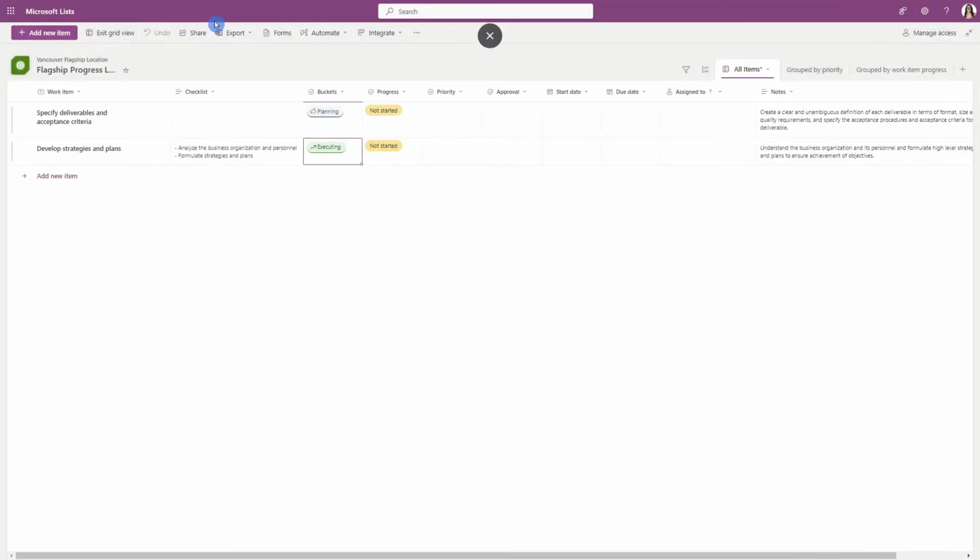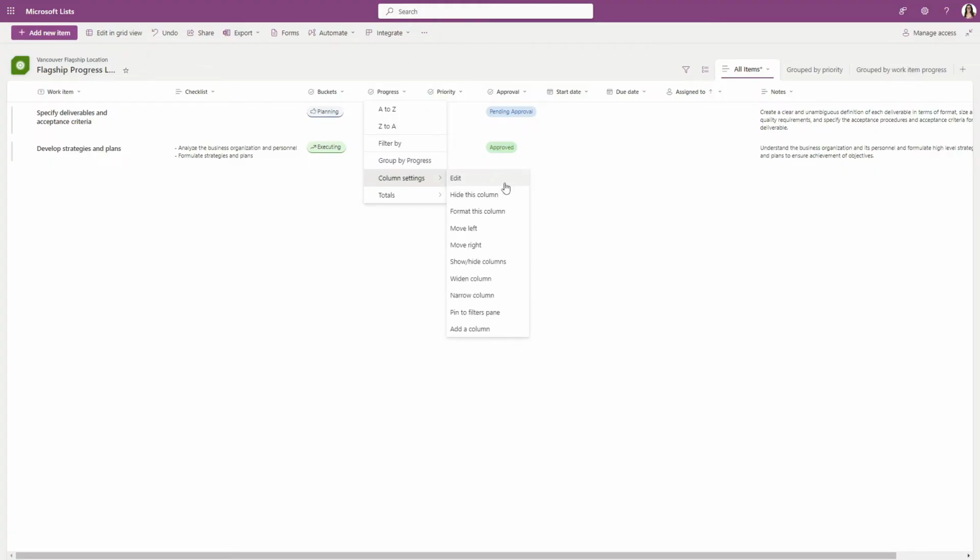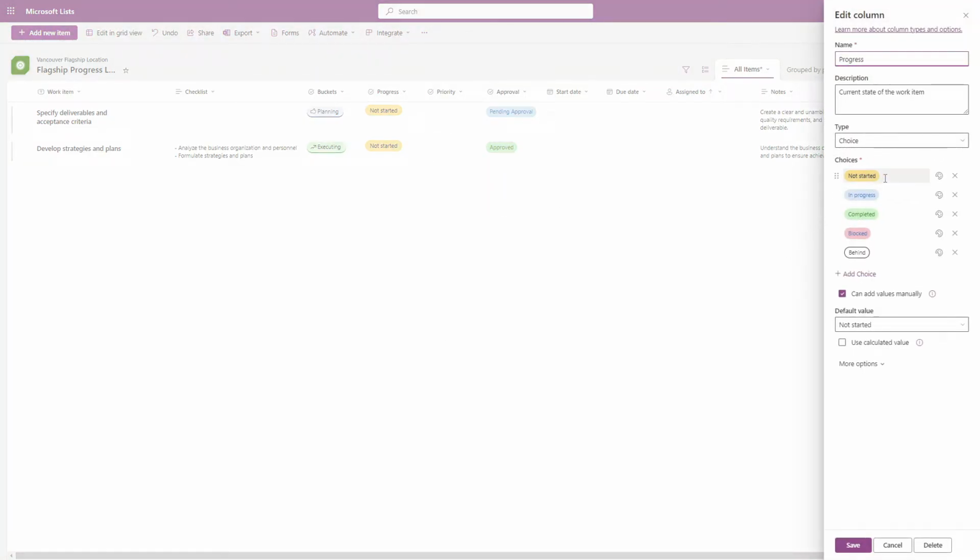Once again, we'll edit this in grid view. Now, all of these updates that we've just done demonstrate just how customizable List is. For example, for this progress column, if we go to edit this column, then we can see all of these different choices that we have predefined for this list type, including a blocked or behind status. Whereas in Planner, we only had the not started, in progress, or completed. So we just have a lot more flexibility in adjusting these column types to fit our needs.